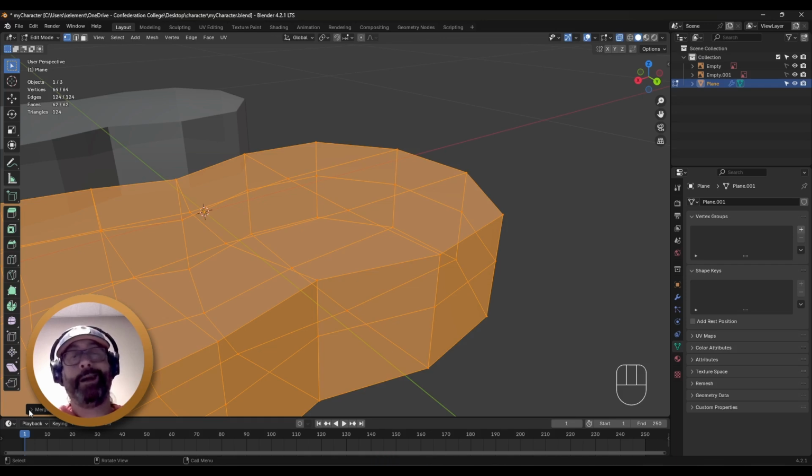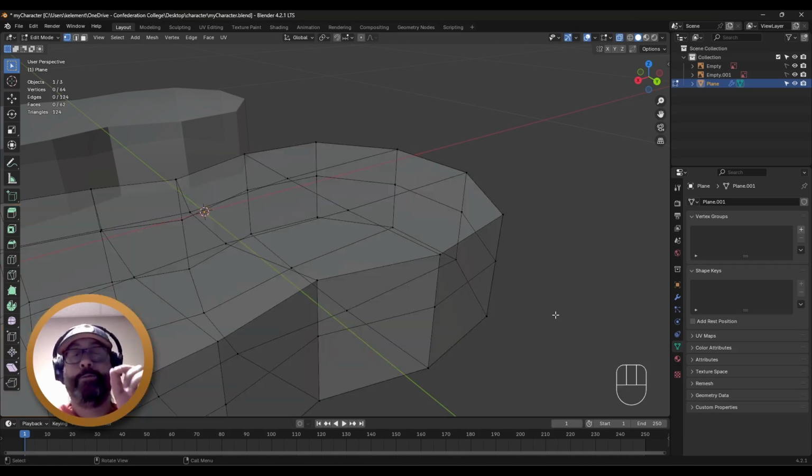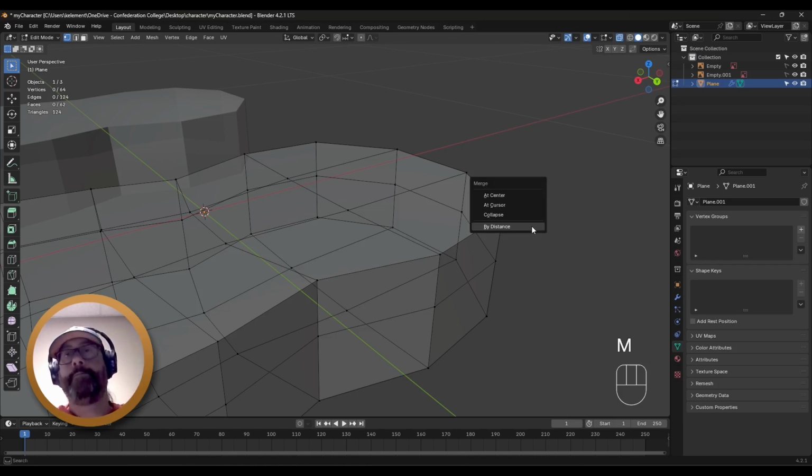It's behind my head right now. And when I bring that up, it's actually got a number in there that's really, really tiny, 0.00001. So it's going to merge everything that's barely any distance at all away from one another. So just once more, M by distance, click. And now when I select that vert where there was a pile of 4 on top of one another, I can see over here in my statistics, there's only 1.